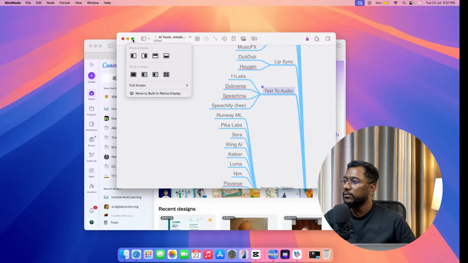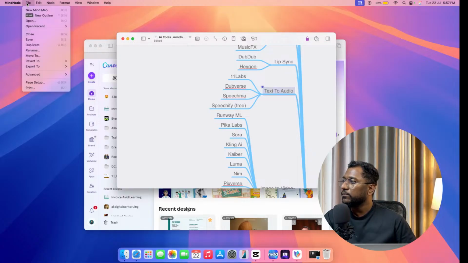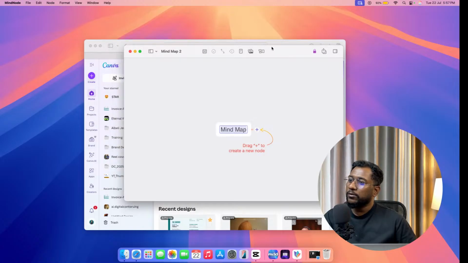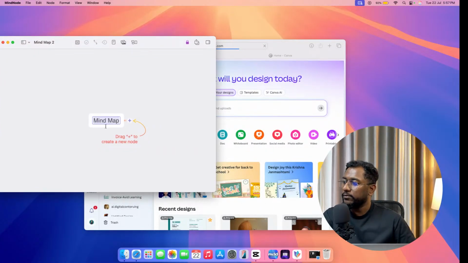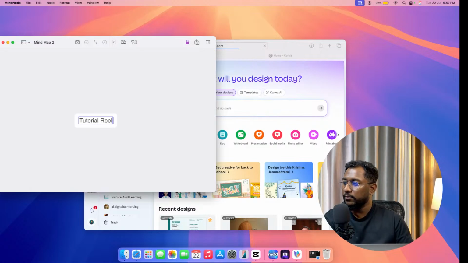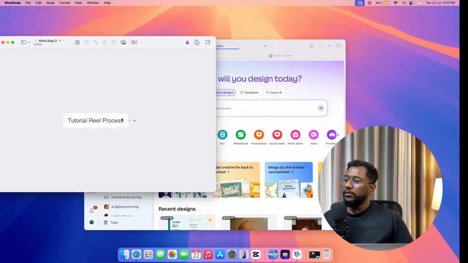Okay, new mind map. So first step, you need an idea. Tutorial reel process. If you want to create tutorial type of reels, then you can follow this step by step process. First you need an idea, then you need to design it in Canva. Once you got the idea, design in Canva.